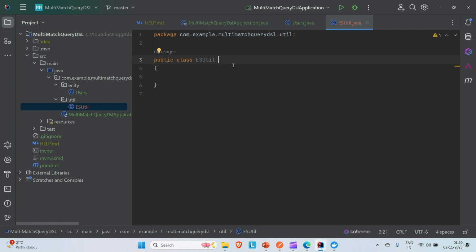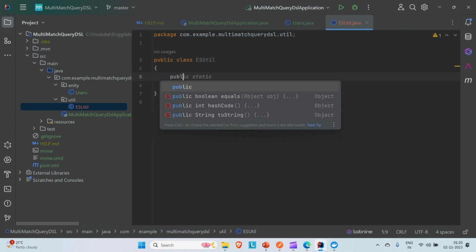So if you are confused, don't be confused. I will develop those things, and then you will be more clear on that. So let me do that first. Let me create the method for the multi-match query.